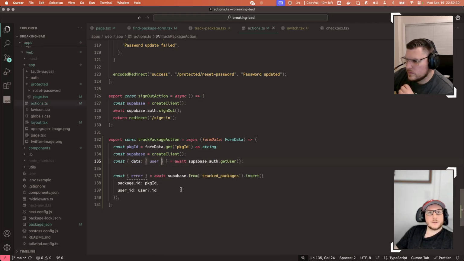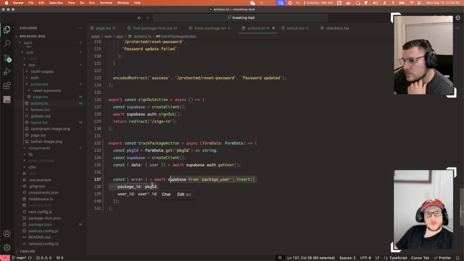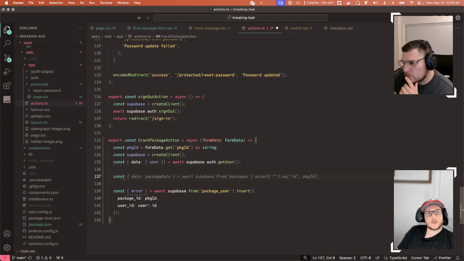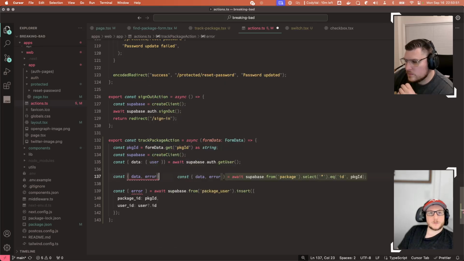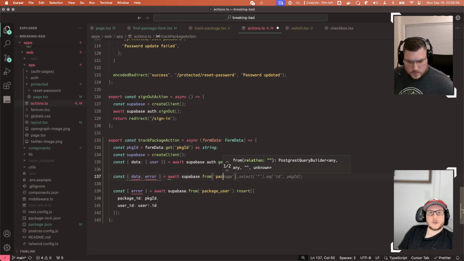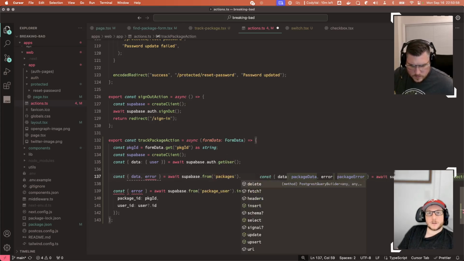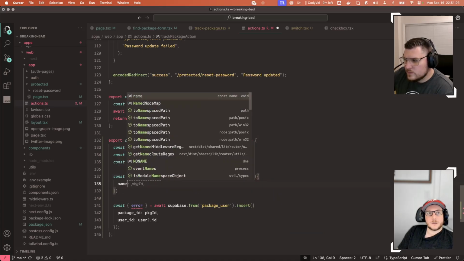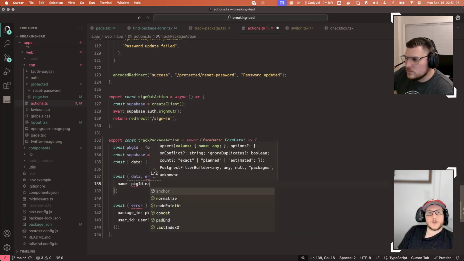User. There you go. Okay, so we can insert to track to, actually it's not track package, it's package user. But we need that package ID, so we also need to create that package in the first place, right? Mm-hmm. So that will be, let me do this for now. And then it will be await Supabase from, then it will be packages. And then we can do, I think they have an upsert. Yeah, there you go. Do upsert. And then pass the name. This will be package name.